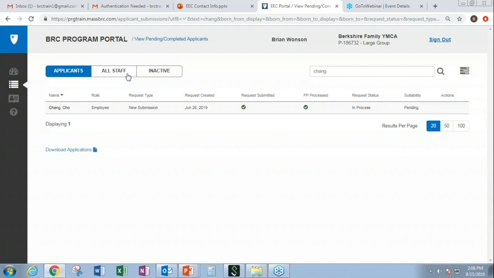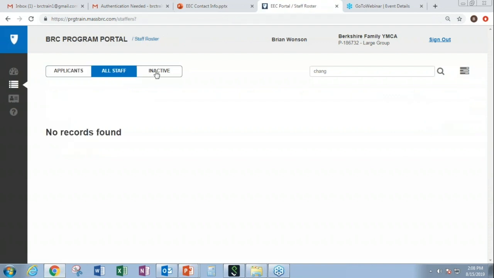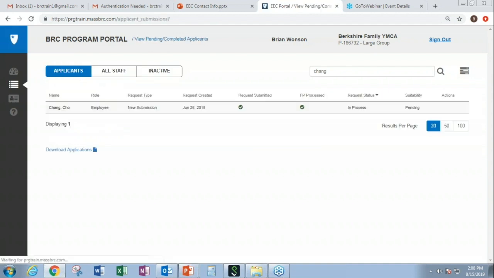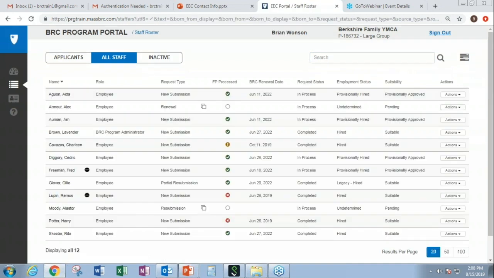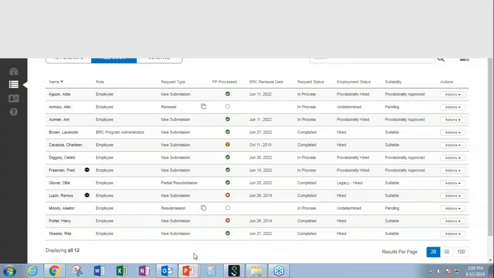Now, one thing to remember here, the search data you put in stays with you across all listing pages. So you can see on the inactive and the all staff tabs, I do not have a Chang on those tabs, only on the applicants tab. Very important. To remove your search, you have to backspace through the name and either hit enter or the magnifying glass. I'll hit the magnifying glass. Now I've come back to my original roster at the umbrella level. So that is important.